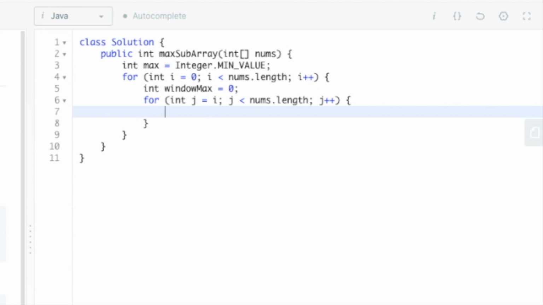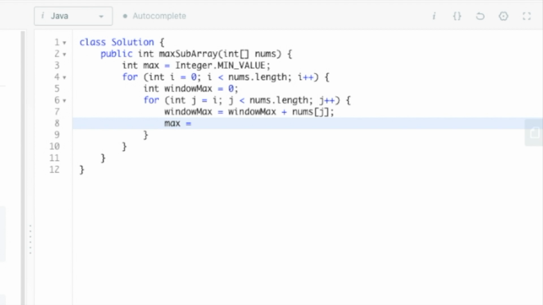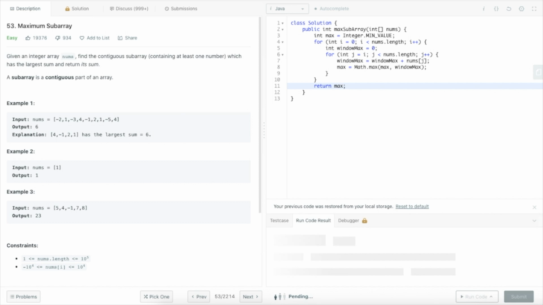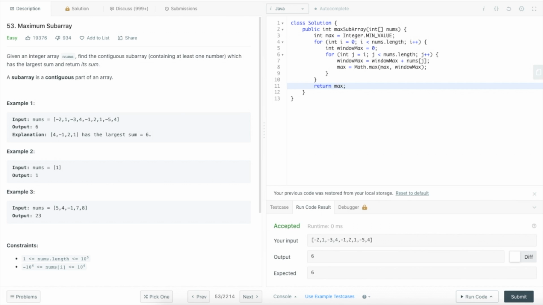And inside that nested for loop, we just want to reset the window max to window max plus nums at j. And next, we're just going to reset max to whichever is bigger. We're going to go with Math.max, and we're going to check max against the new window max. And finally, when we've broken out of both of the for loops, we're just going to return the max. And let's submit that. And the answer's been accepted.